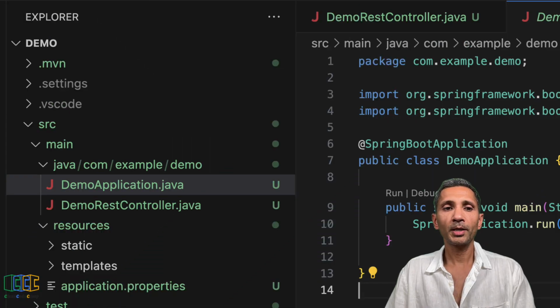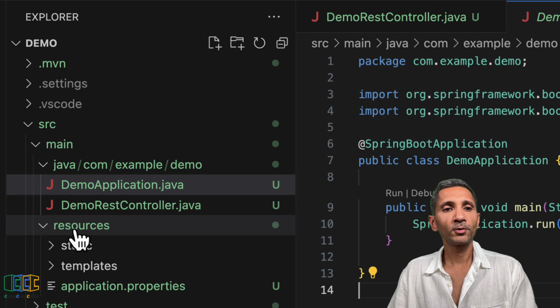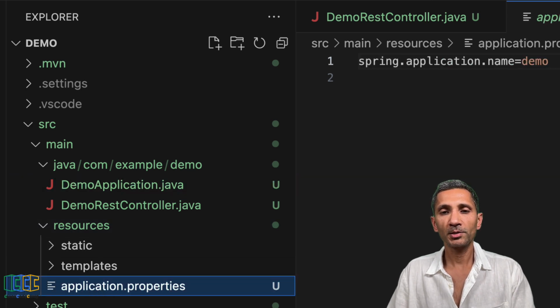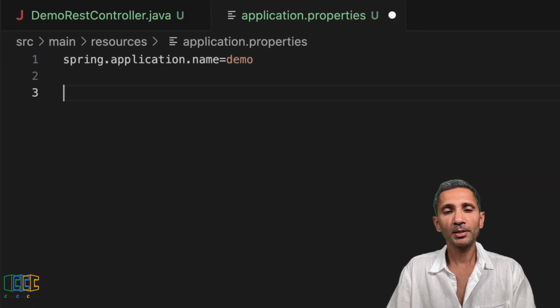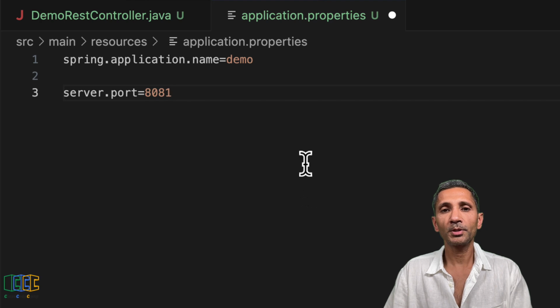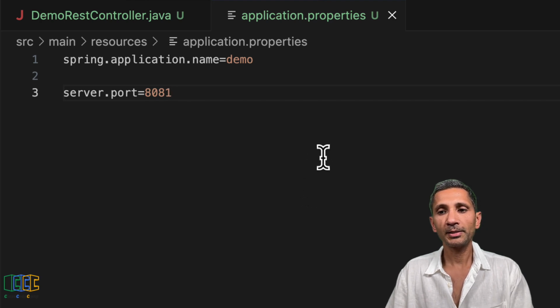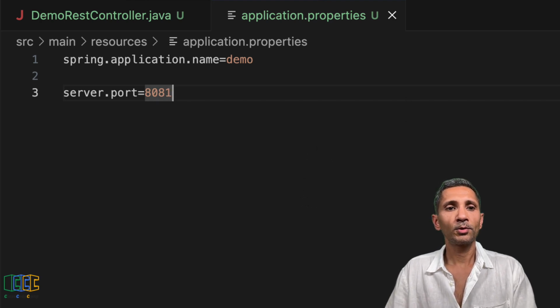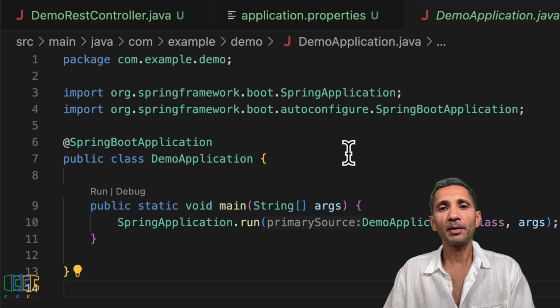Let's go back to our IDE. In the resources folder, you can see there's a file called application.properties. Here we can set a new value, server.port equal to 8081. Let's save that, and then we can go to our demo application and start the application again.